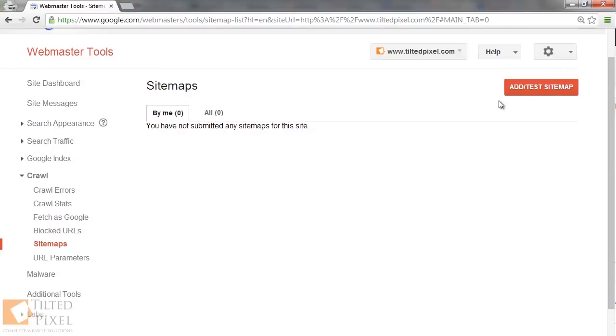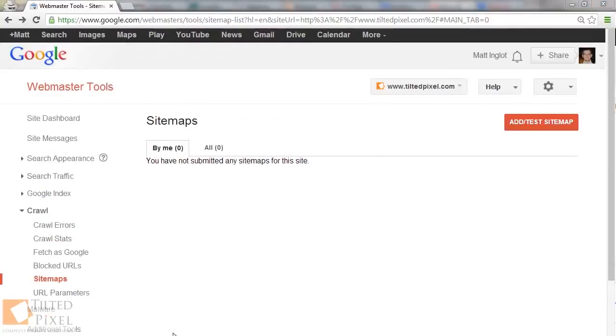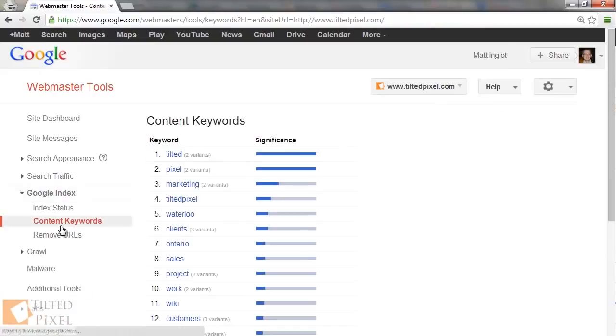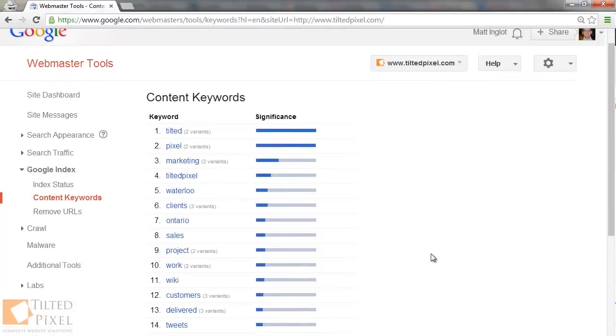Next thing we're going to take a look at is what Google sees when it searches for your website and how it's actually looking at your content. Okay, let's take a look at the content keywords tool first. So this lets you basically see what Google thinks your website is about.